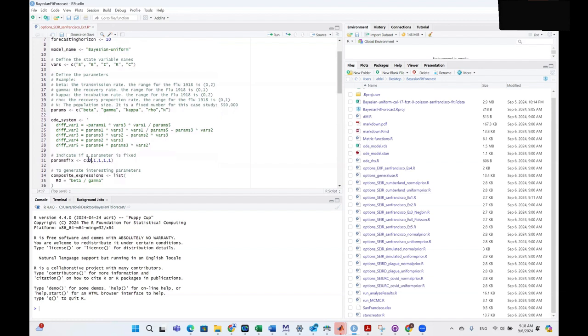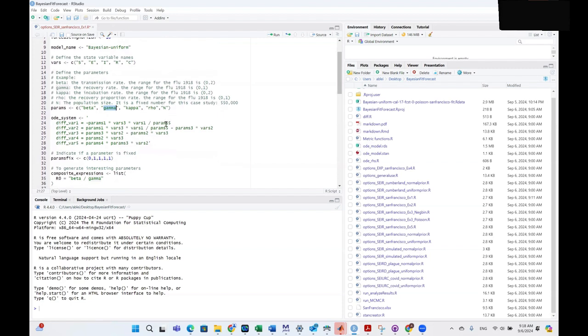So in this example, as our first entry in our vector is 0, that means our beta will be estimated. As our next is 1, our gamma will be fixed, and then so on and so forth for kappa, rho, and n.